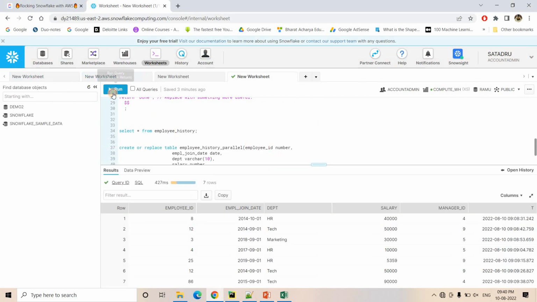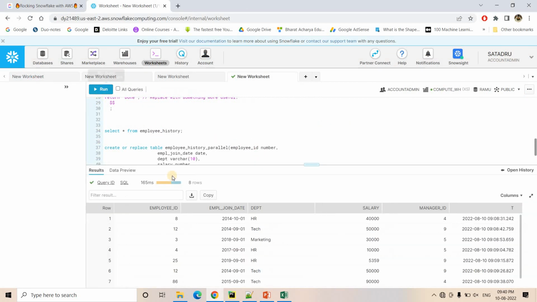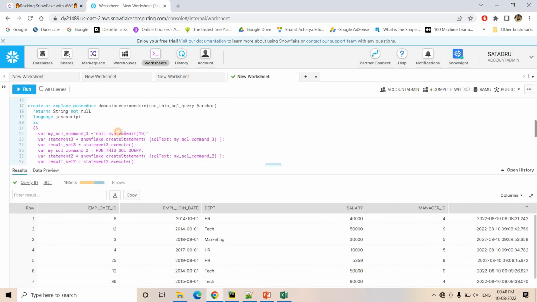It took a good amount of time just for the execution of the insert queries, and intentionally I gave this particular system wait of 10 seconds to show you the impact of parallel processing. Okay, the power of parallel processing.